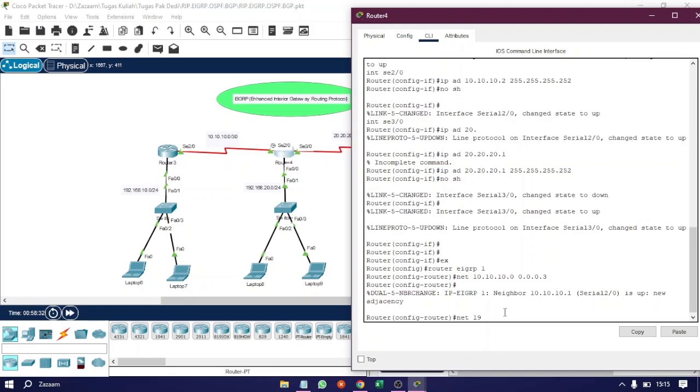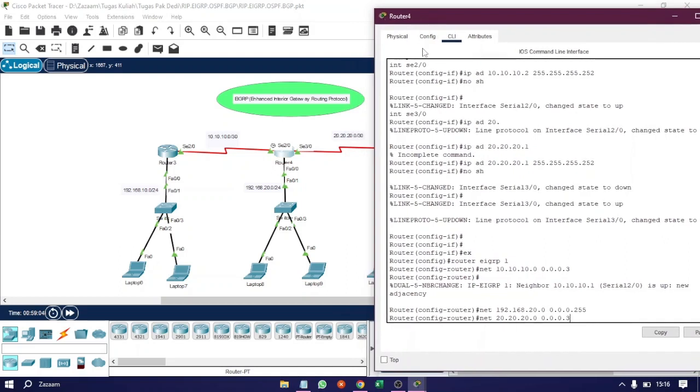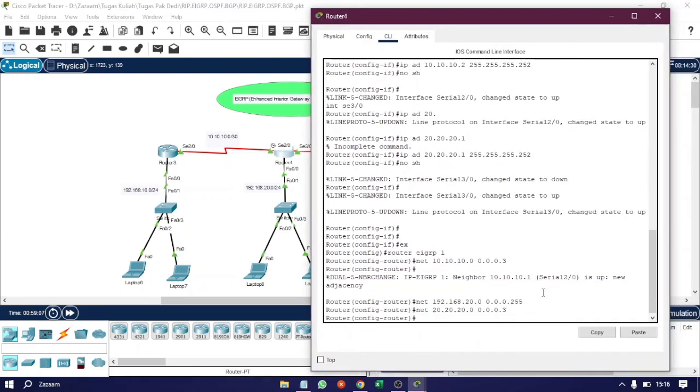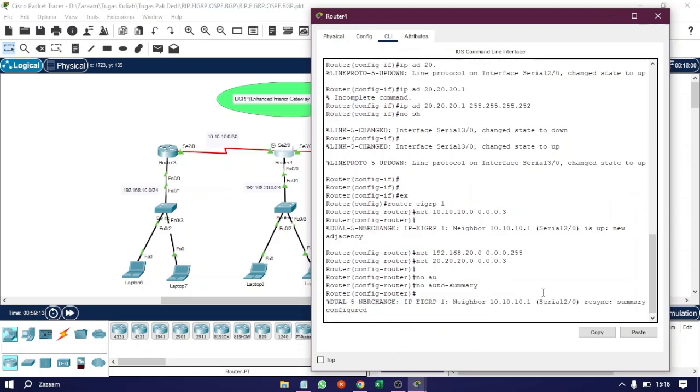Network 192.168.20.0, and then 0.0.0.255. All right, and then the third network, 20.20.20.0, and wildcard mask 0.0.0.3, the wildcard mask of subnet mask /30. Okay, enter. And after that, no auto summary, enter. EIGRP neighbor change, summary configured. Okay, it's fine.